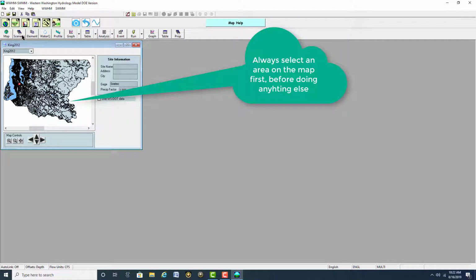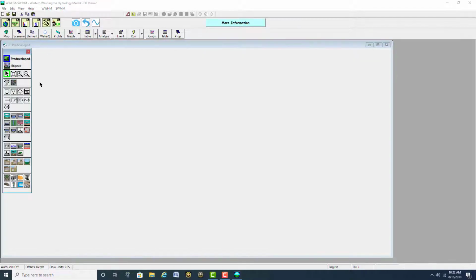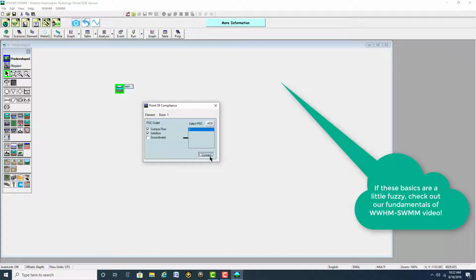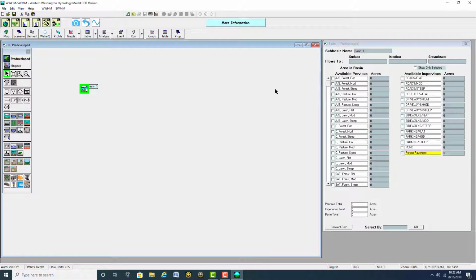Then I'm going to go to the Scenario tab, select Pre-Developed, and I'm going to add a basin. Right click to connect that basin to the point of compliance. Then I'm going to give that basin 10 acres of flat forest.